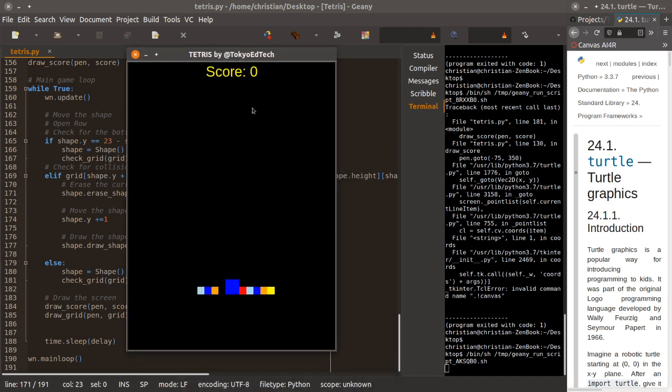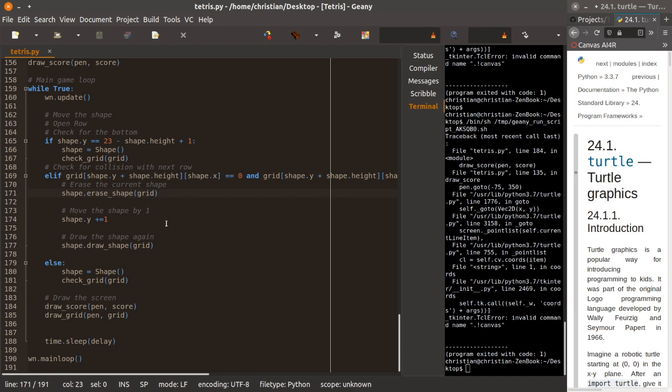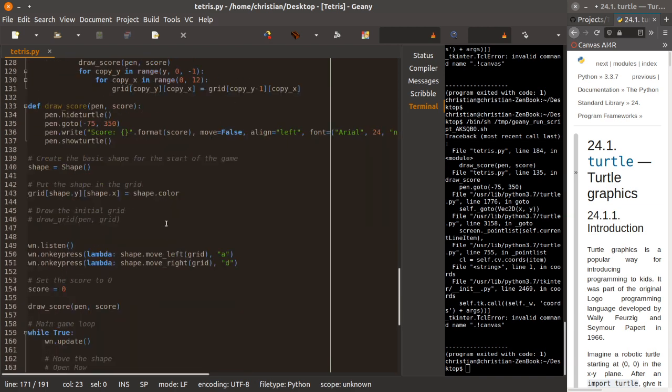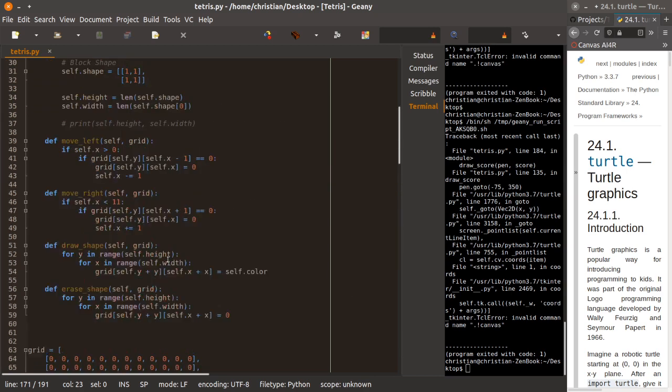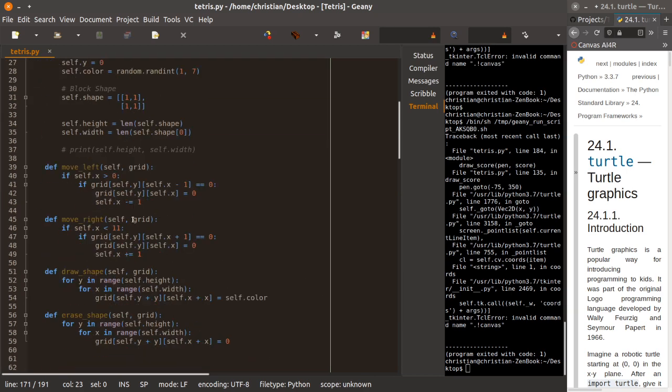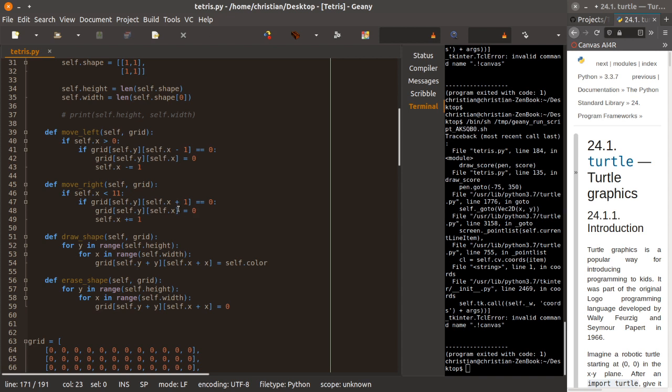And it is still falling. Very good news. It still doesn't move to the right, but I'll figure that out in a minute. But it does move to the left. Okay, so that's pleasant. Why is it not moving to the right? Move right. So it must have something to do with the code. So self.x is less than 11. Okay. So x minus 1. So left is working fine. So we'll leave it as it is.